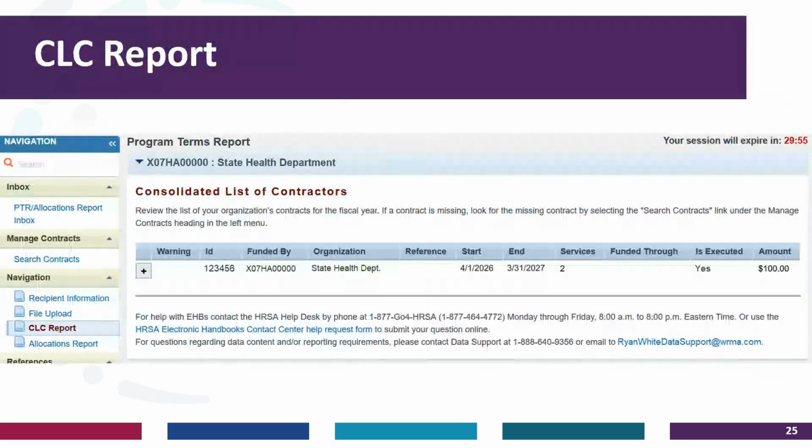The next section of the PTR that we're going to discuss is the Consolidated List of Contractors, or CLC report. This is a list of all organizations that are funded to provide services with your agency's grant. The CLC report pulls information directly from the GCMS, and it's going to pull in every contract that overlaps with the budget period and list it here in this section.